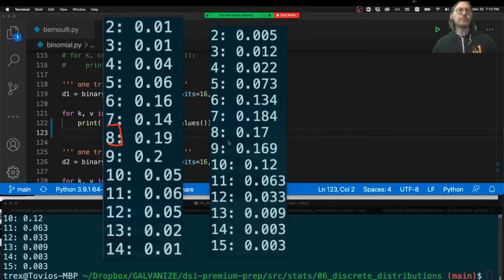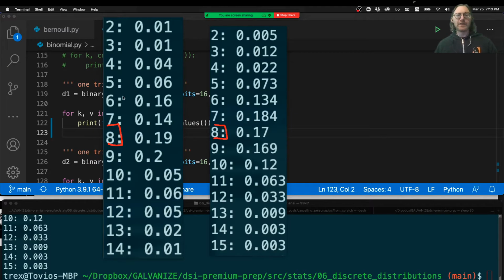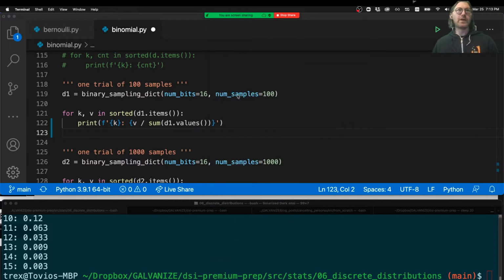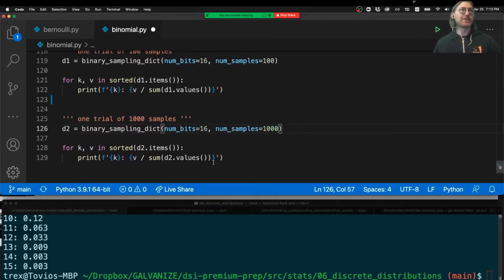And that's not actually what we're seeing in either of these. But we can imagine that one of these is doing a better job of approaching our theoretical distribution. But neither of them is doing that amazingly well. And we can do better than this if we just take more trials of the sampling process itself.